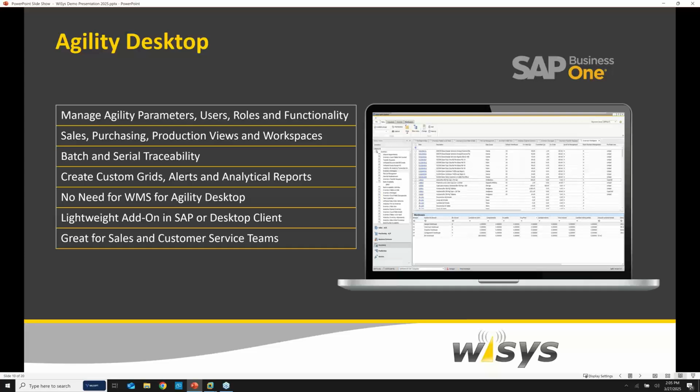Again, you don't need to have WMS to utilize this product. So if you think, as partners, of some of the teams that you need, obviously greater visibility, more detailed, faster, without taking the steps through SAP Business One, you can use this desktop without actually having WMS. This is a great tool for a lot of team members: sales team, customer service, procurement, and obviously the warehouse team will have great visibility into making better business decisions.